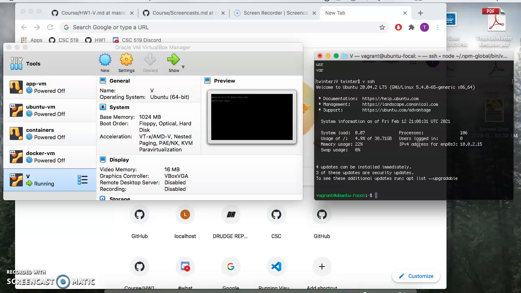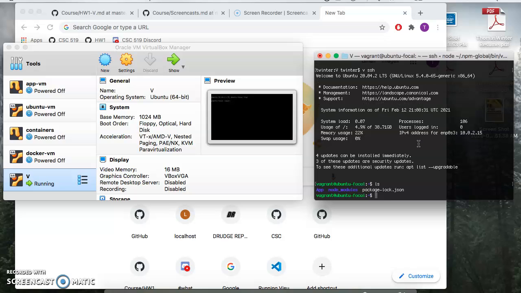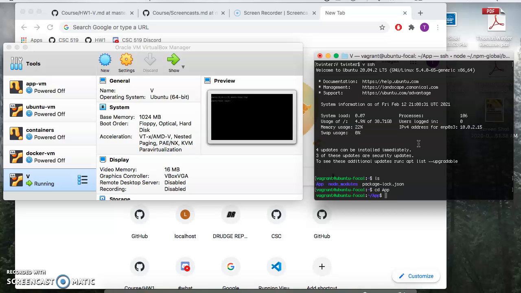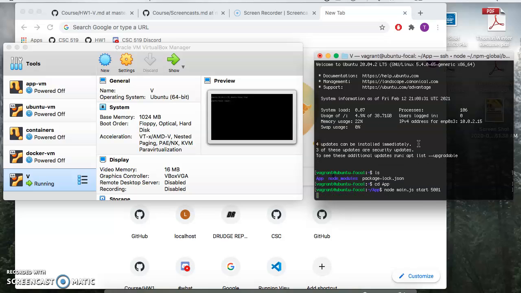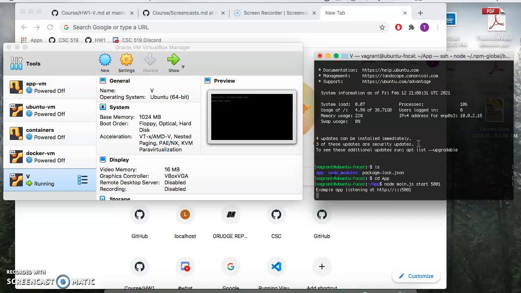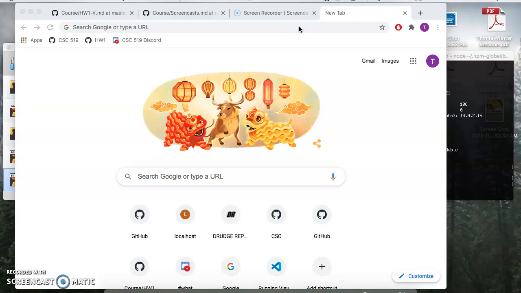And here we are. We are in the system. We can jump into the app and run node start on 5001. And then we can go into our browser. Since we have port forwarding to port 9000, my Chrome will load.